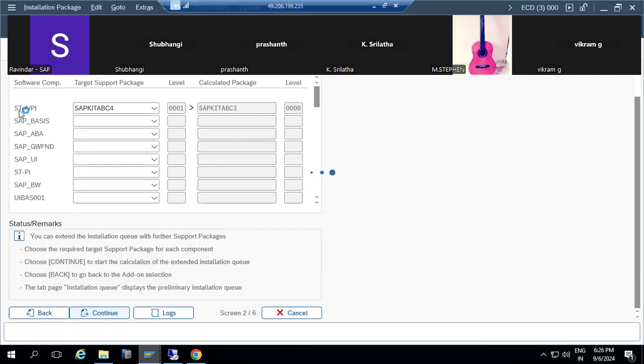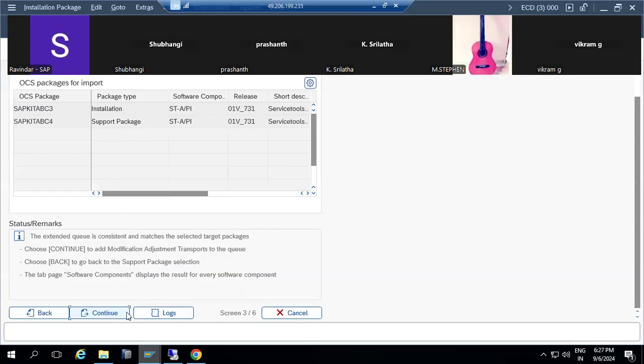You are uploading the ST-API version, right? Then the patch 001 version 1 is the version here, right? So this is the calculated patch level here. Then just click on the Next button. Okay, so Next button here.